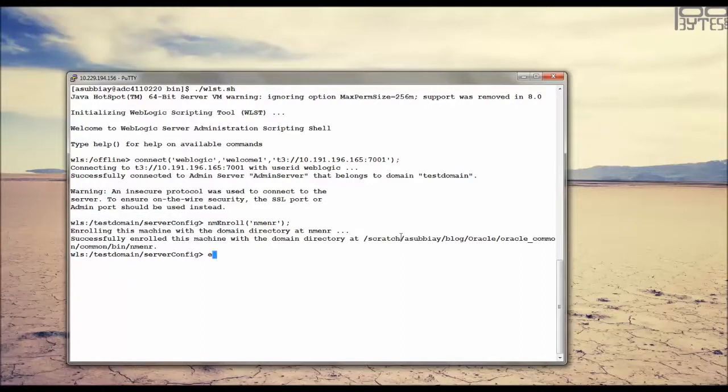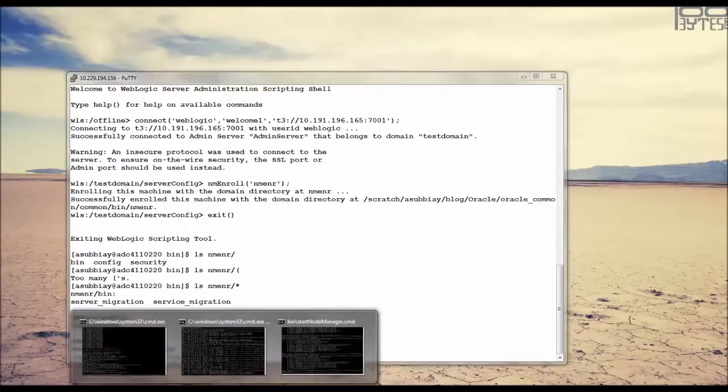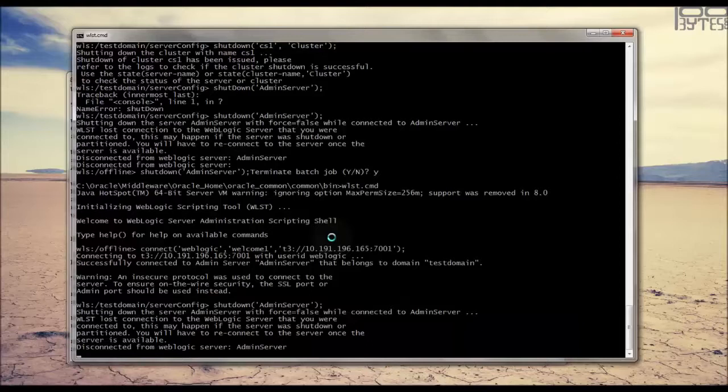Let's examine this directory actually. So ls nmEnr. You see the config and security. You can see that the node manager config and security, all these credential related files will come over here. Okay, now let me stop the admin server in my Windows machine. Yes, we have stopped the admin server.